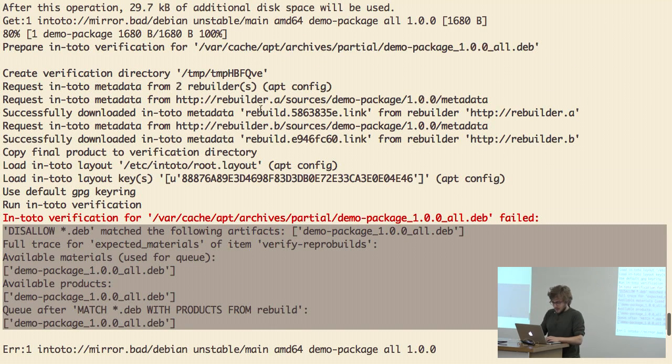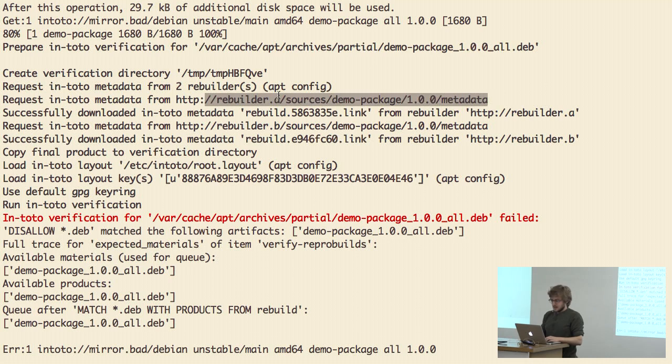And yeah, we can take a quick look. We still have time. Yeah, we can take a quick look at this link metadata, the evidence that the rebuilders serve us. Let's see if this.